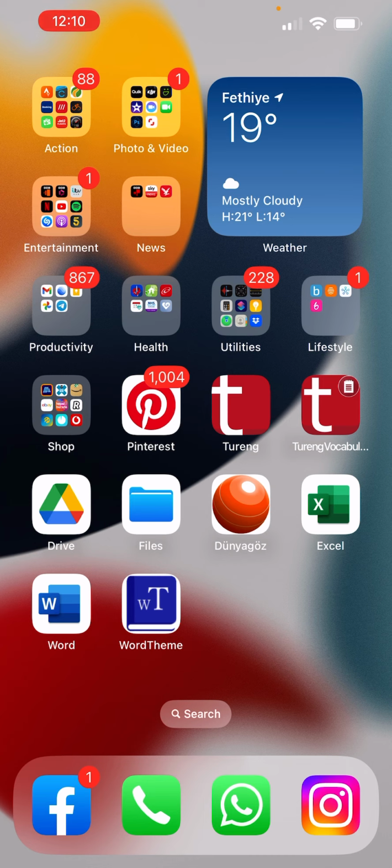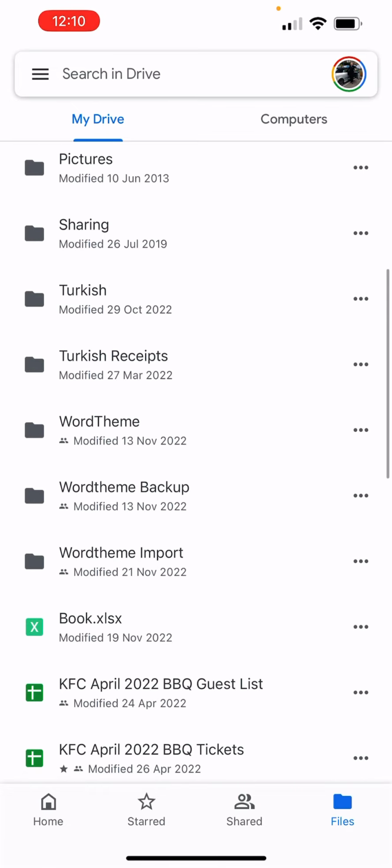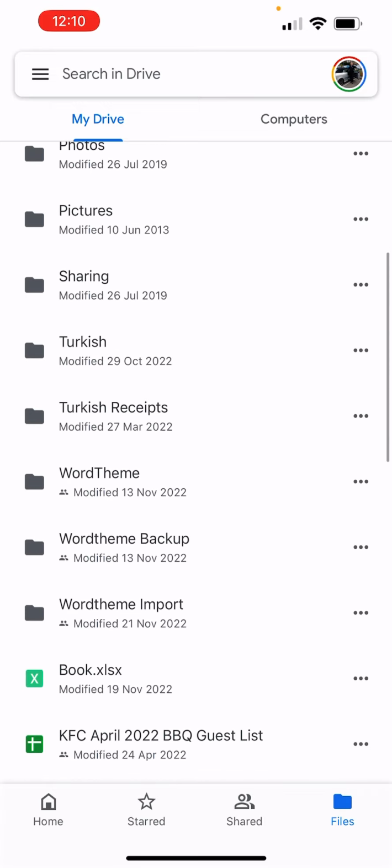So first thing I'm going to do is go into Drive. Now, this is slightly different because this is my own drive. What you'll want to do is click on Shared at the bottom here, and that will let you see my stuff. For me, it's just highlighted as Files. So I'm going to go down to a folder called Wordtheme Import. When you click on Shared at the bottom, you should see my Wordtheme import as well.